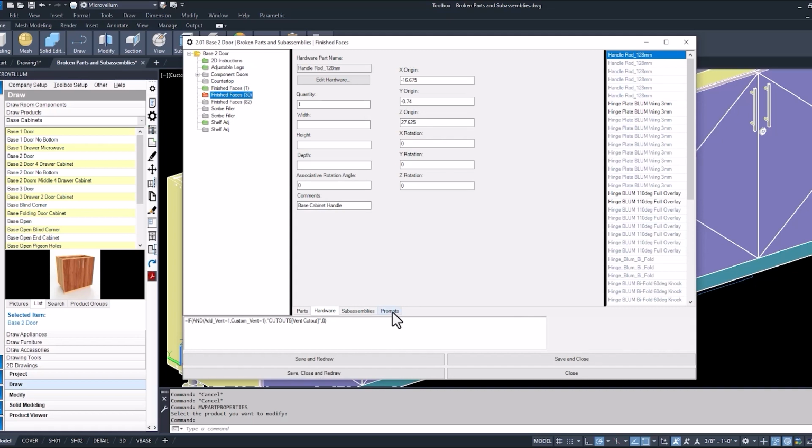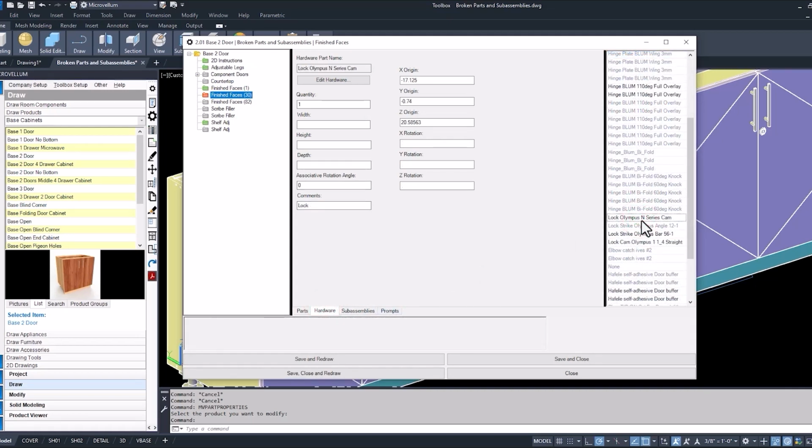Now we can take a look at our hardware tab. There it is, Olympus cam lock. We have our quantity, and the quantity is looking to lock door. Okay, so that's the next step. We go into the prompts, and we find our locked door prompt.